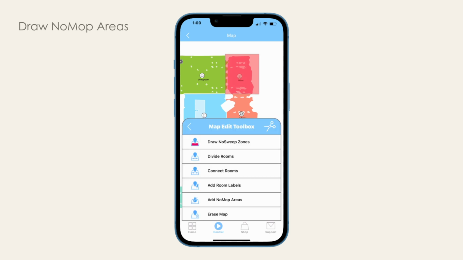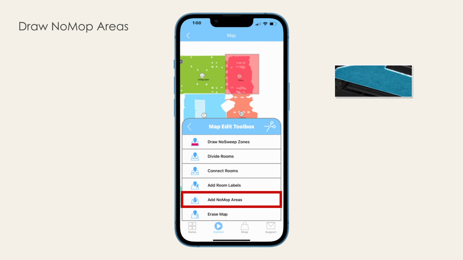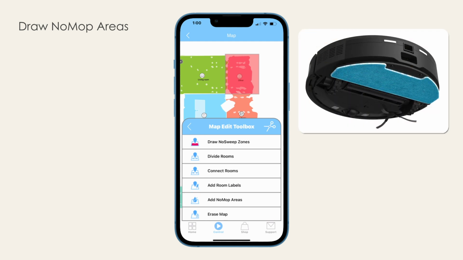Draw no-mop areas. Before letting Dustin wet mop your home, no-mop zones should be drawn over carpeted rooms, area rugs, or anywhere else you do not want wet mopped. Dustin avoids no-mop zones only when he has a mop attachment connected. To ensure Dustin can vacuum those no-mop zones, remove the mop attachment before a cleaning session starts.